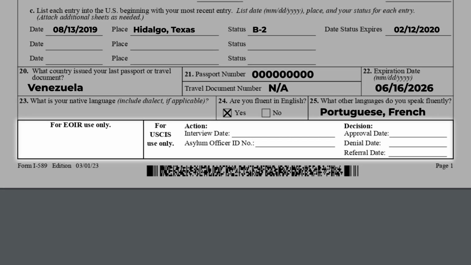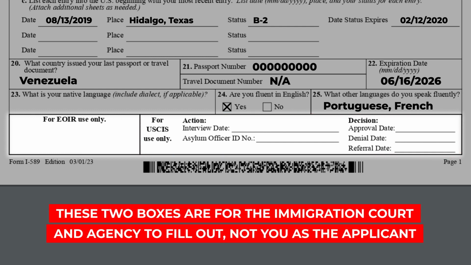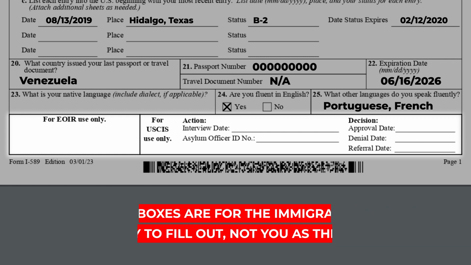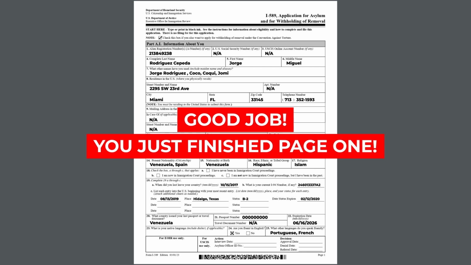All right, immediately below the section we've been working in, there are additional sections that we're not going to fill out. On the left, it says for EOIR use only, and on the right, it says for USCIS use only. This means that these two boxes are for the immigration court and agency to fill out, not you, as the applicant. So leave these parts blank. Do not write N/A or anything at all in them. And with that, we've completed page 1, and along with it, part A1. Nice work! The next page is going to go much quicker, I assure you.